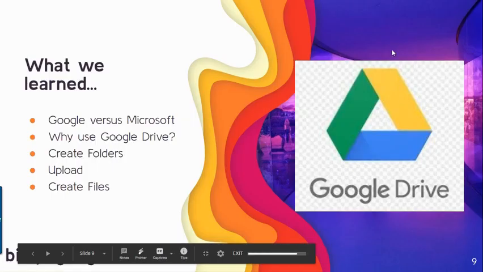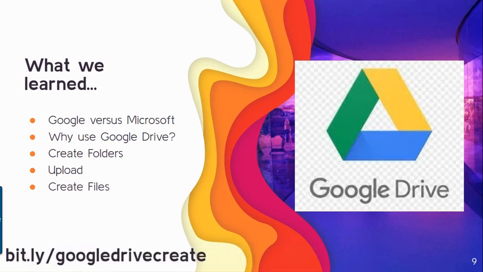So today, you should have seen some parallels between Google products and Microsoft products, like Google Drive versus OneDrive, and Google Docs and Microsoft Word, both being word processing applications. Hopefully, you've gotten some good reasons why you would want to use Google Drive. And then I hope you were successful in creating folders, uploading an item, and creating files.